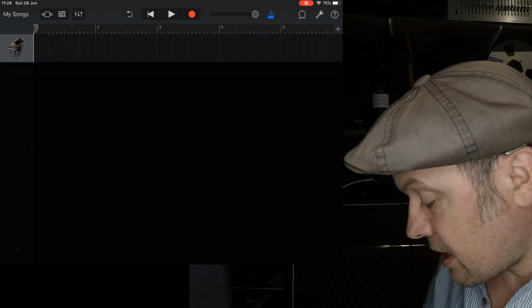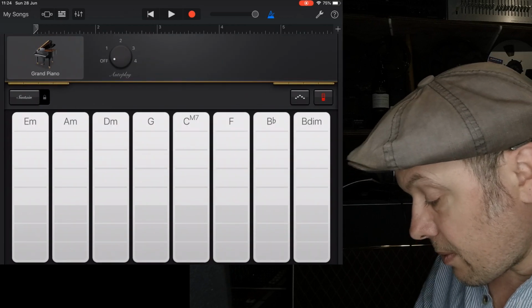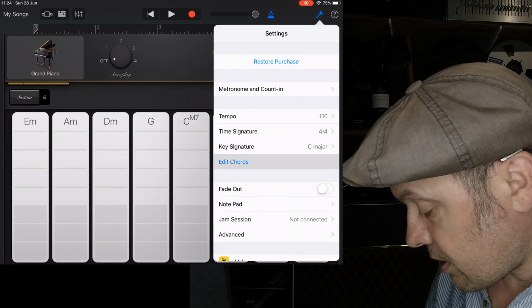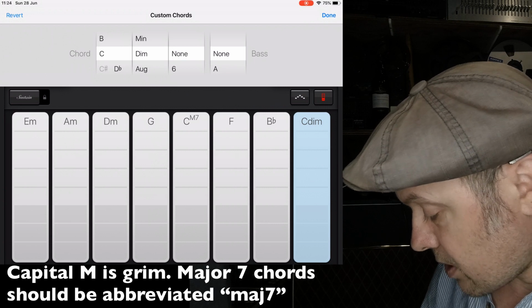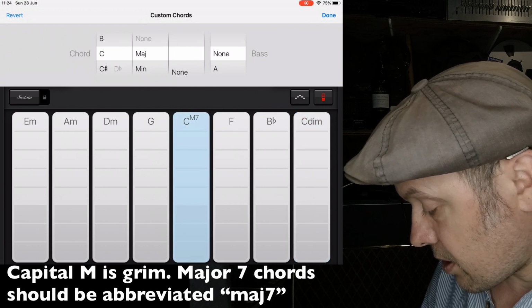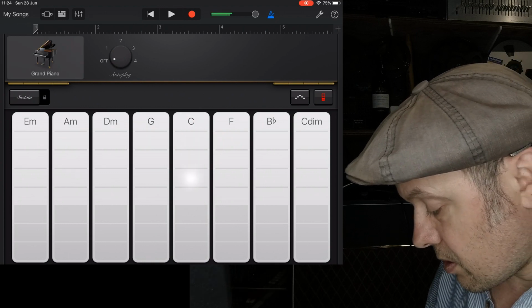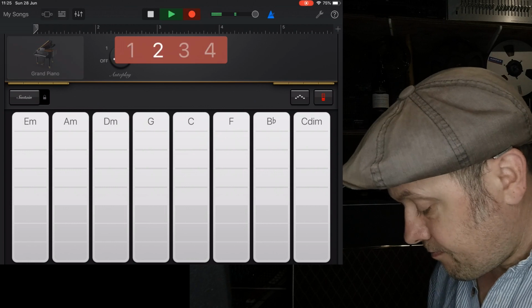I'm going to go back into my autoplay off now. So I'm now going to record. I'm just going to go back to edit chords and delete what I had with the C major 7 there. None. There we go. So let's say I'm going to play in my own rhythm now.